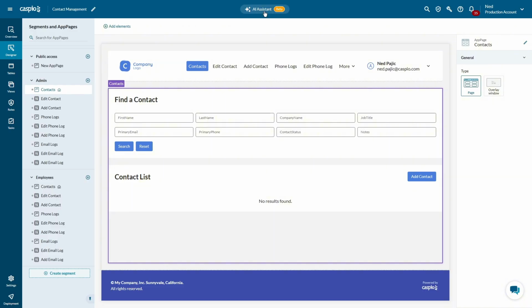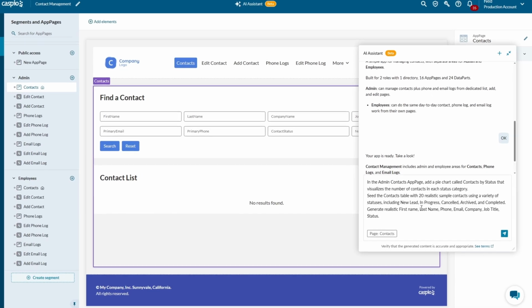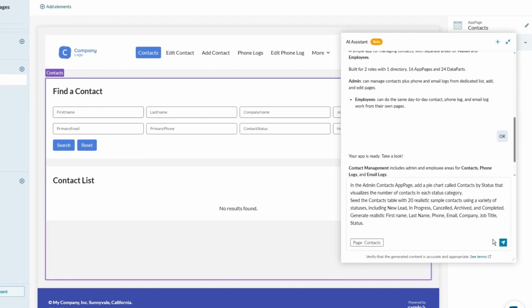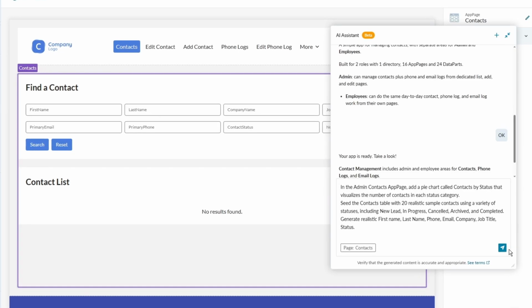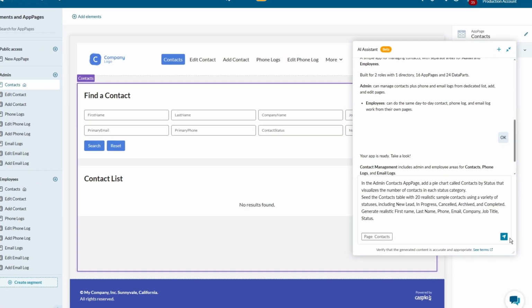But let's say we wanted to make a few changes. For example, in the Admin Contacts app page, add a pie chart called Contacts by Status that visualizes the number of contacts in each status category. Let's also seed the contacts table with 20 realistic sample contacts using a variety of statuses, including new lead, in progress, completed, archived, and canceled. Generate realistic first names, last names, phone numbers, email addresses, companies, job titles, and statuses.